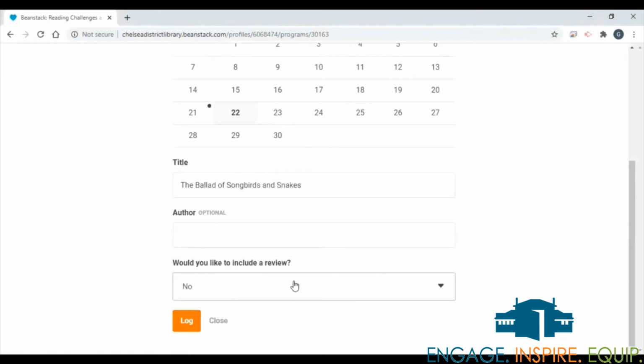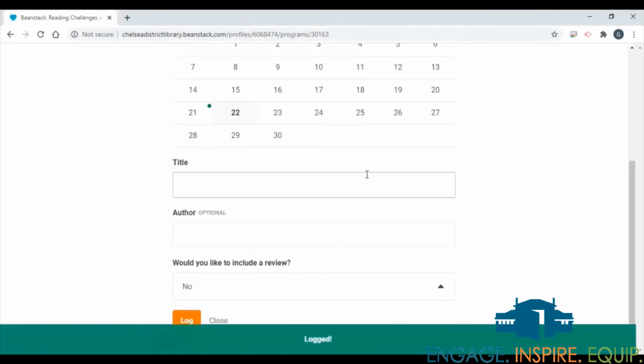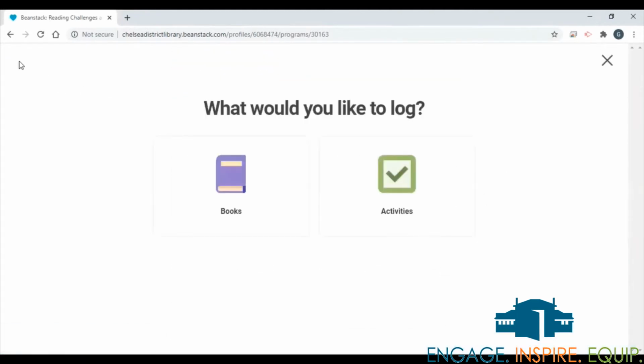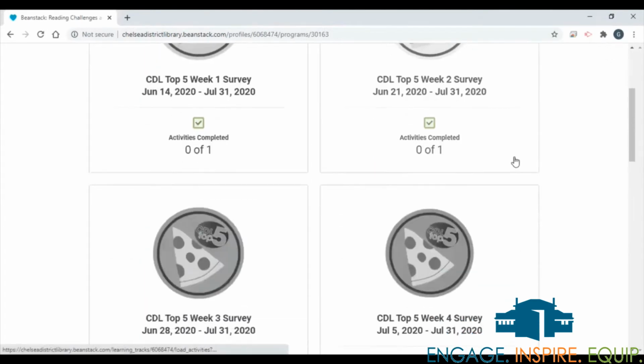And here you can select if you want to include a review, or you can do that via the link to just submit reviews. So I'm going to hit no and log this book. And it says logged, so you're all set with that. Then I'm going to go back and I'm going to log an activity.